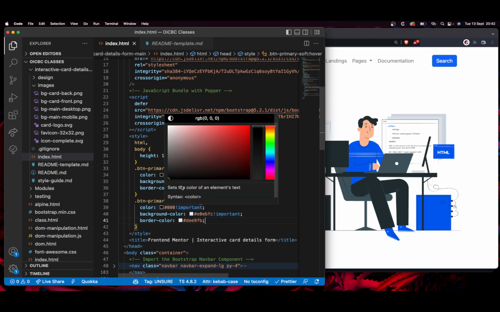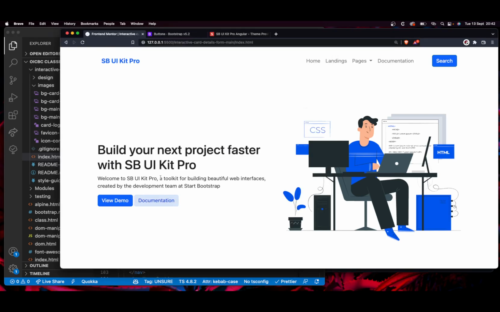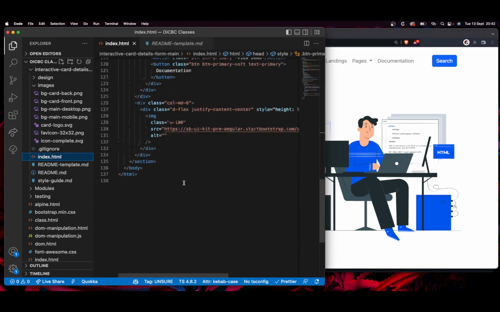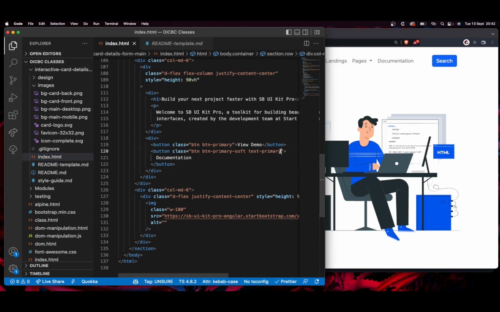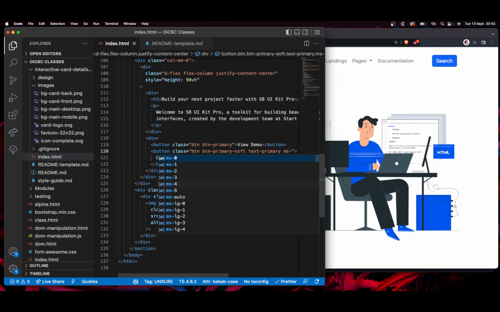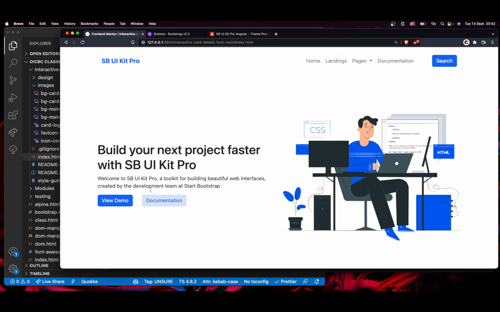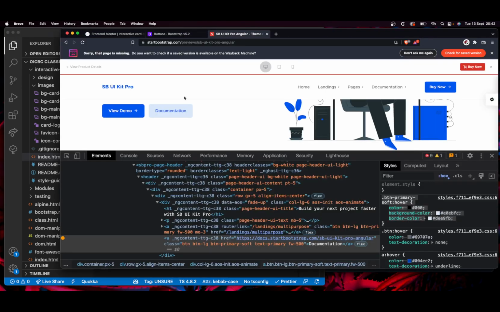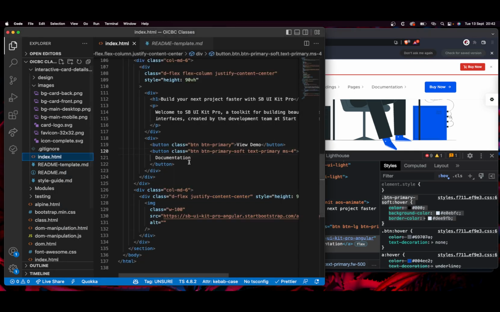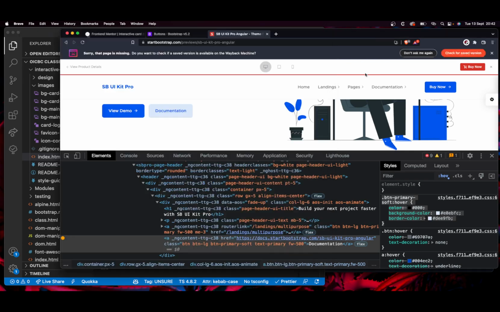So let's apply it to the text, not to the... okay, I think that's more like it. So we just need to add a margin to the left of the documentation button, so we can add an ms, let's say 4. So that just gives a space to the left of it. Okay, I think that's too much, so let's do ms, ms is margin left, by the way. Does that make sense, everyone?